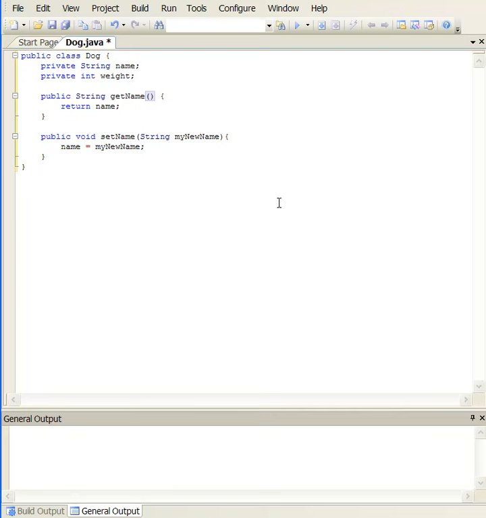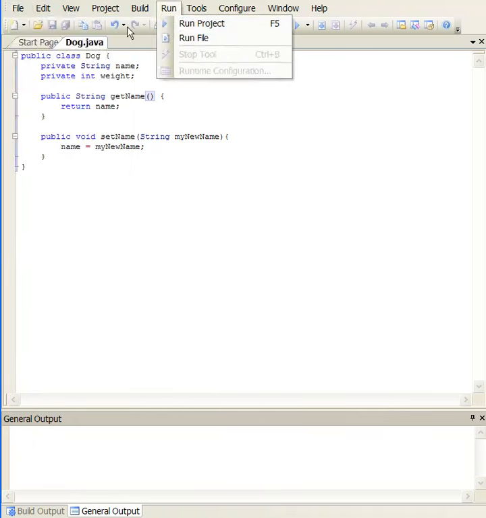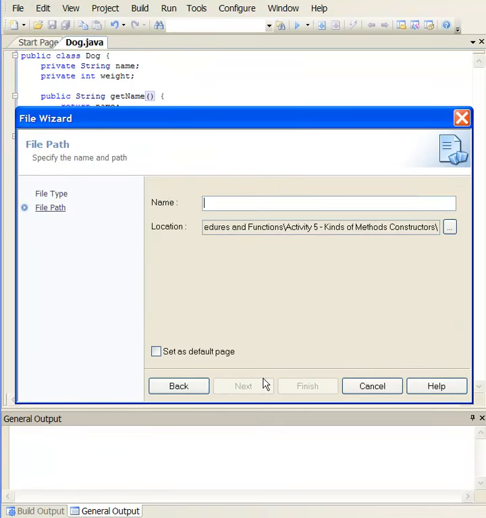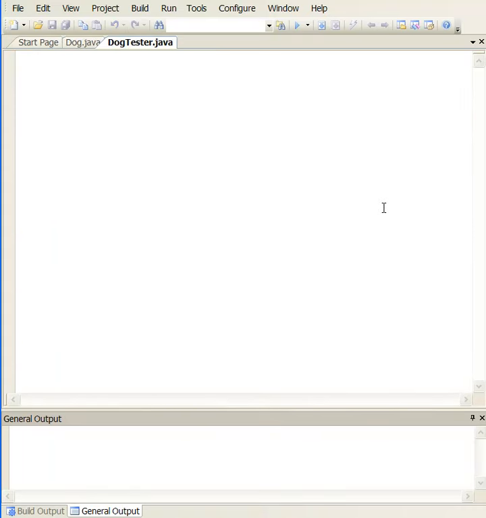Now how do I use it? I'm going to create a separate file that is going to use this Dog class. So let's save this for now, and we'll make a new file, DogTester. Okay, so this is my DogTester program.